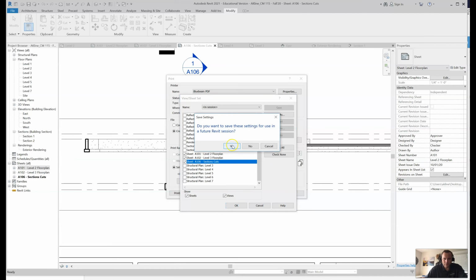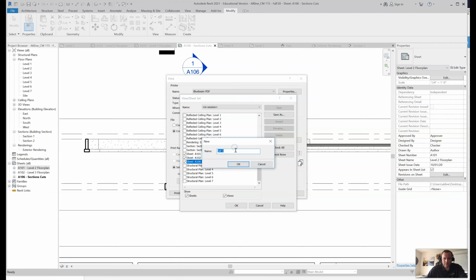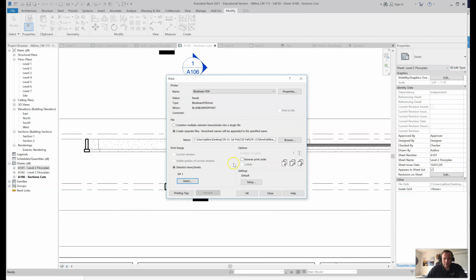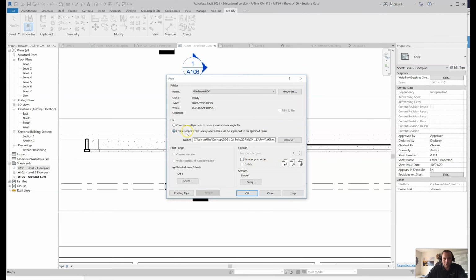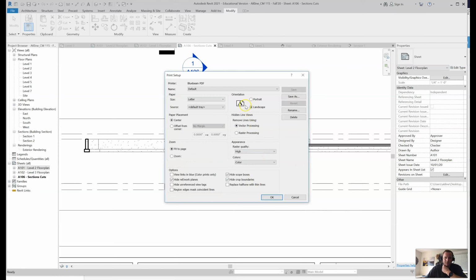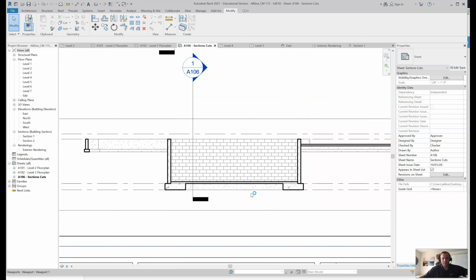Hit OK. Do you want these? You can put yes for now. Set 1, that's okay. Okay, this looks good. Just going to check my properties. The only thing, combine multiples. Yeah, make sure you check this too, because I want them to all be one file. I'm not adjusting my page, but maybe we should look at that. Yep, okay, by default it's at landscape right now, which is looking okay. So let's just go ahead and hit OK, see how it works.